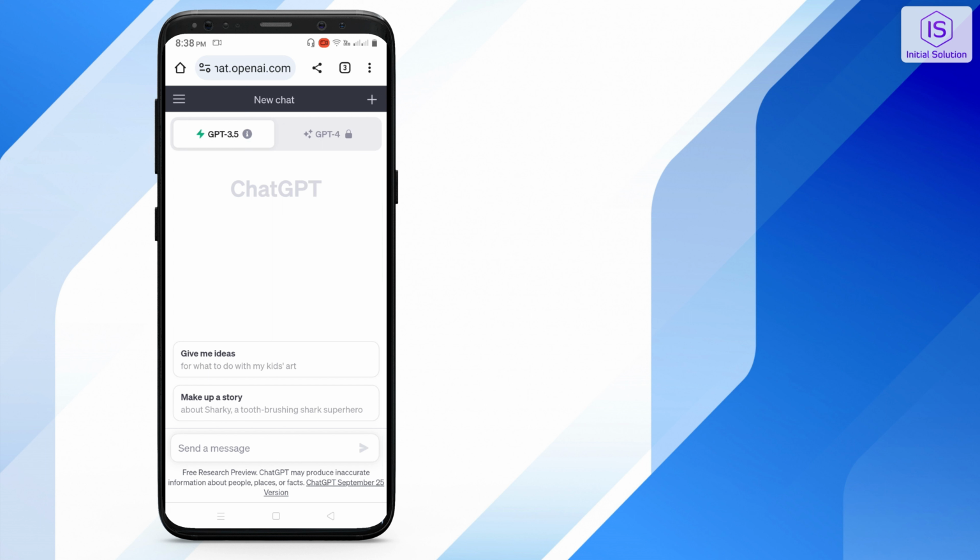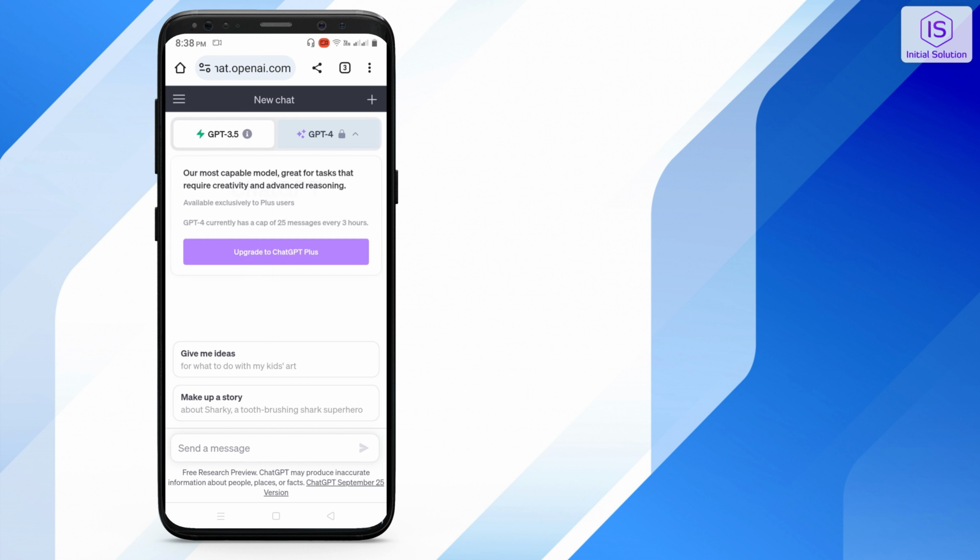Today in this tutorial I'm going to show you how to get access to ChatGPT plugins. To access ChatGPT plugins, you first have to subscribe to the ChatGPT 4 version. After that you can get access to the ChatGPT plugins.